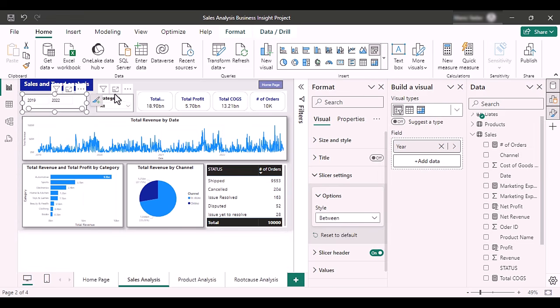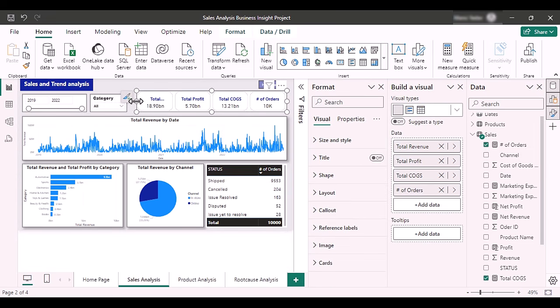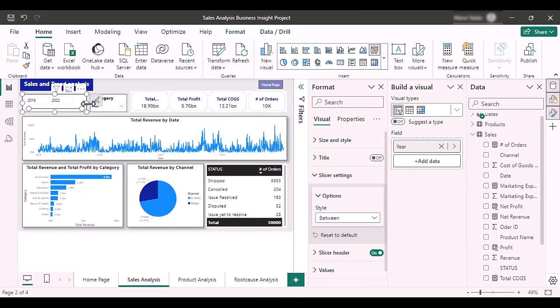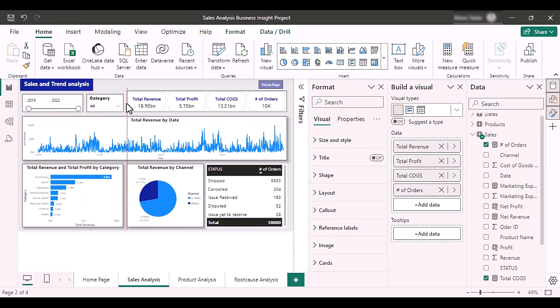Once this is done, we are going to go to the next page, which is product analysis, where we are going to add more information. For example, we want to add some narratives which are self-explanatory and which will add more insights about our page.